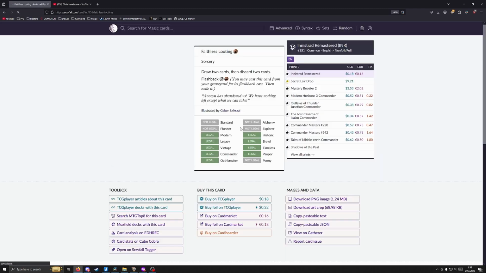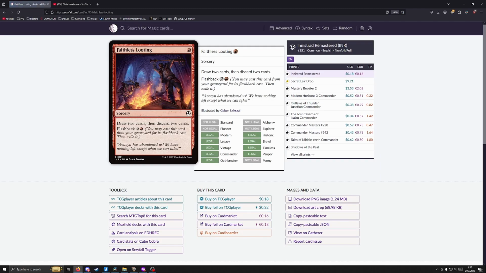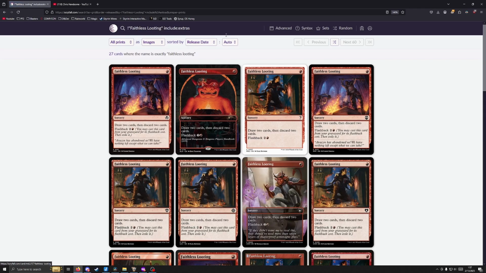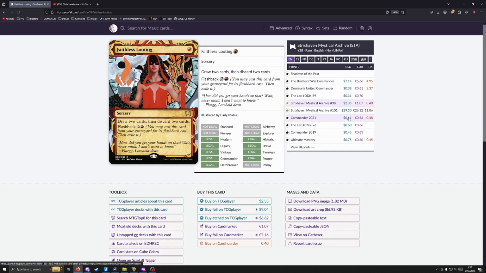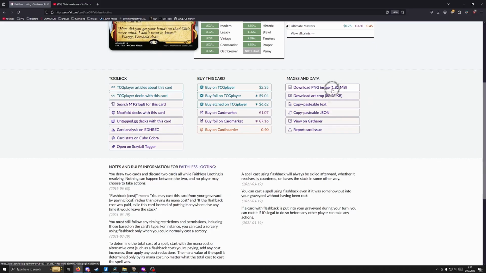Now, it'll provide you a card art already, but if you want a different one, you can click on View All Prints right here, and before you pick an image, add is:highres to the search, just so any image you do pick is good quality. In my case, I'll go with this one. And just scroll down and download the PNG.